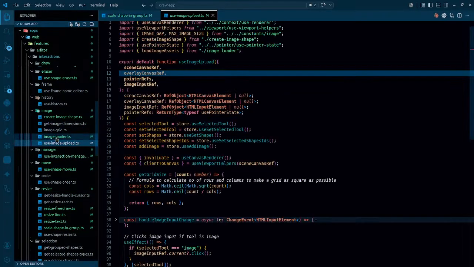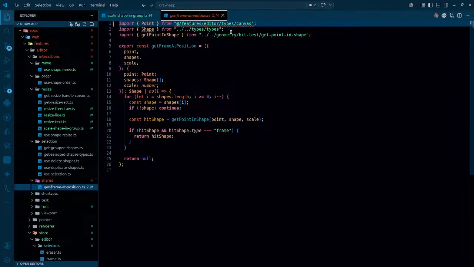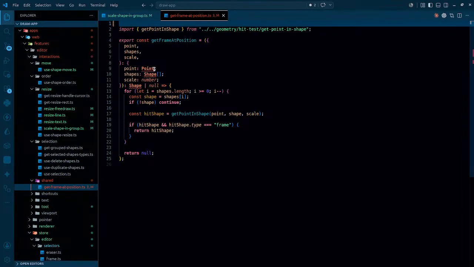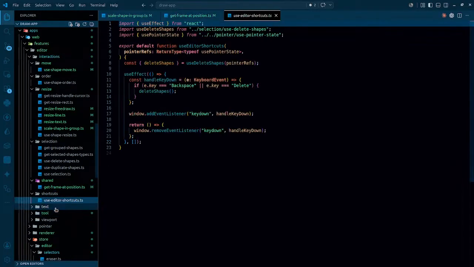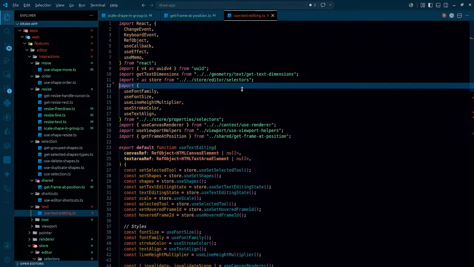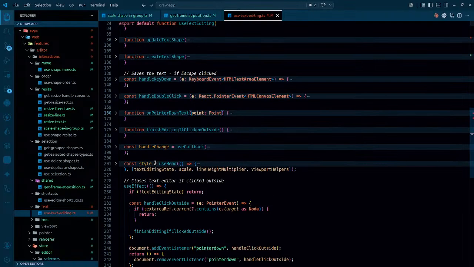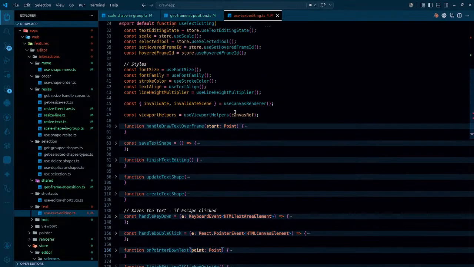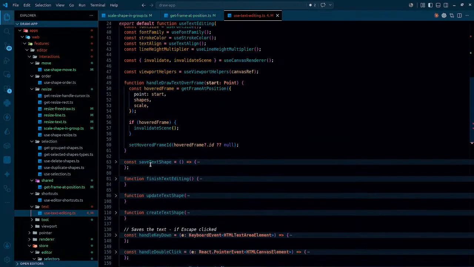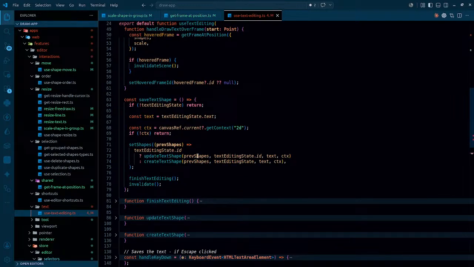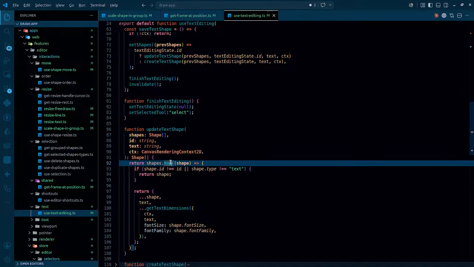Alrighty, as for these ones over here, everything seems to be alright. Let's continue with the shared. We have to pass the types here as well. Ultimately import them here. Shortcuts, text, and when it comes to the type, I need the point, and there should be shape somewhere as well. Alrighty, this seems to be done.